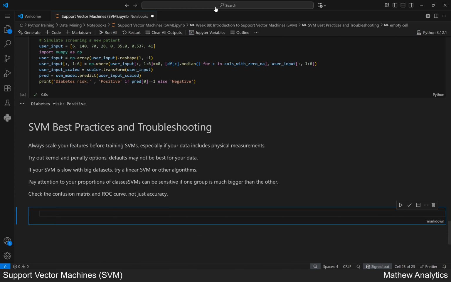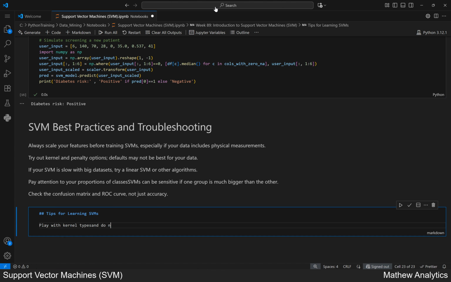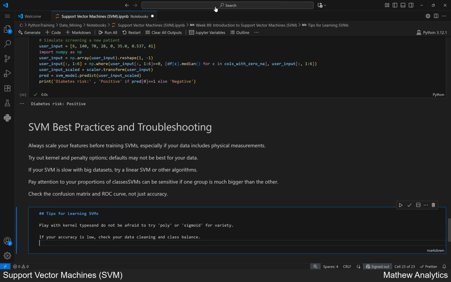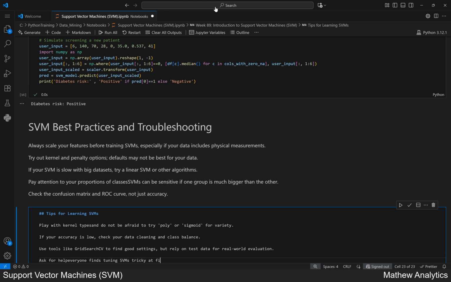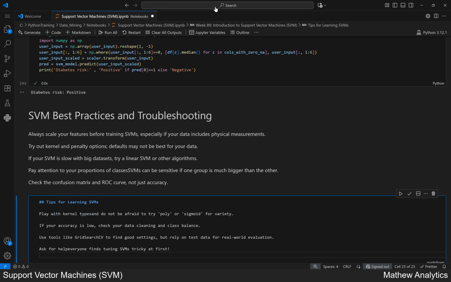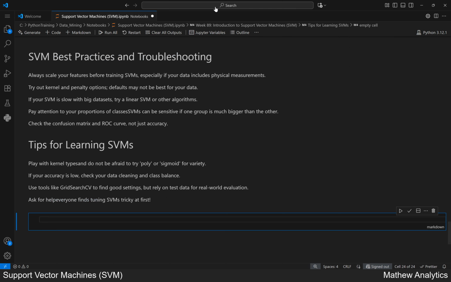Tips for learning SVMs. Try different kernel types. Do not be afraid to try poly or sigmoid for variety. If your accuracy is low, double-check your cleaning steps and class proportions. Grid search is useful for tuning, but you must use test sets for your final answer. Ask for help if you get stuck. Everyone finds SVM tuning tricky at the start.